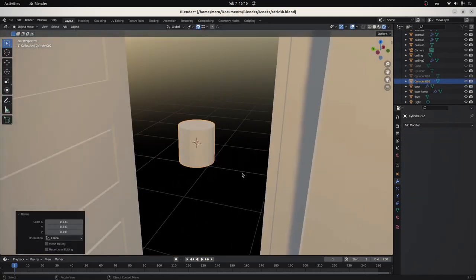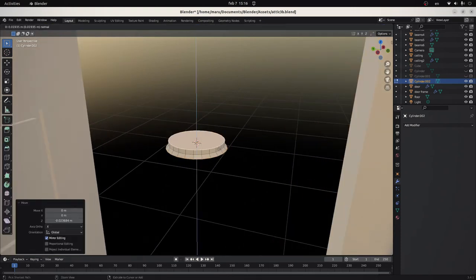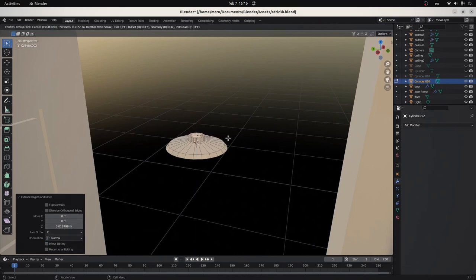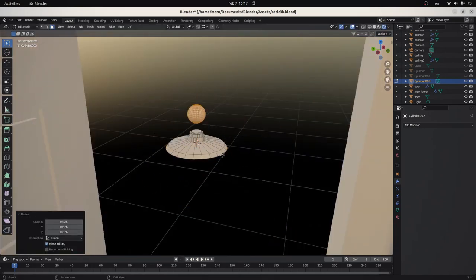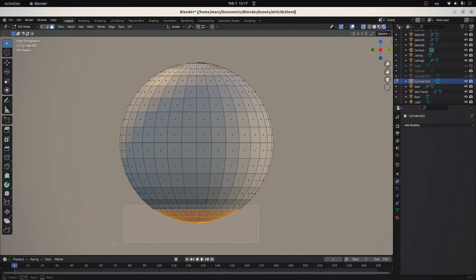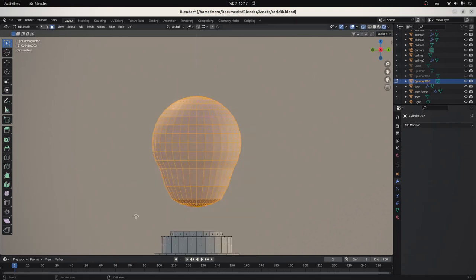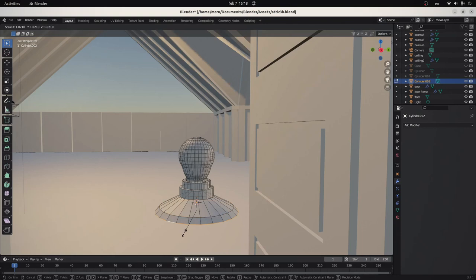Now I'll create a lamp from a cylinder by a series of extrusions, insets and scaling in edit mode. Then I'll add a UV sphere to create a bulb. Scale down, select the bottom part and extrude to make it resemble a light bulb. Move it down in the socket. Last adjustment and then I move it to the final location.